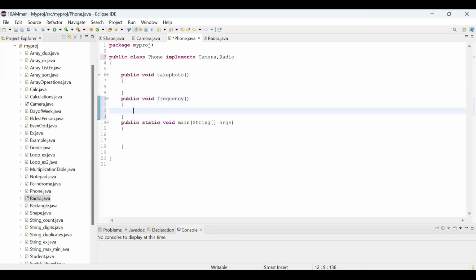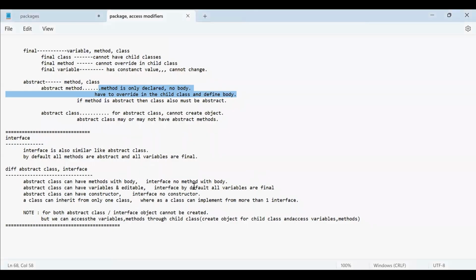Sir, this is multiple inheritance, right? Yes, multiple inheritance. You said that multiple inheritance is not possible in Java. What did we write here as a point? A class can inherit from only one single class. But a class can implement more than one interface.